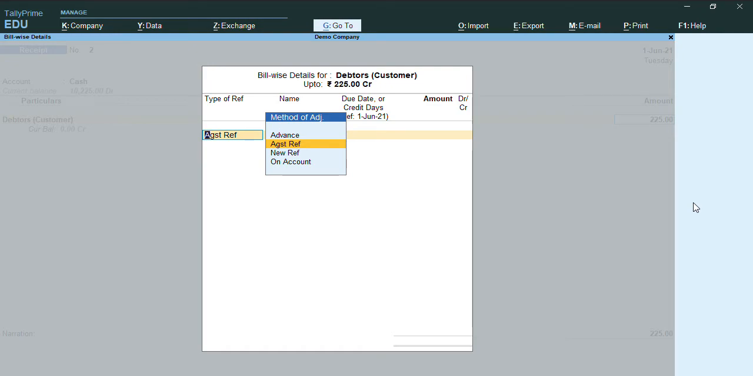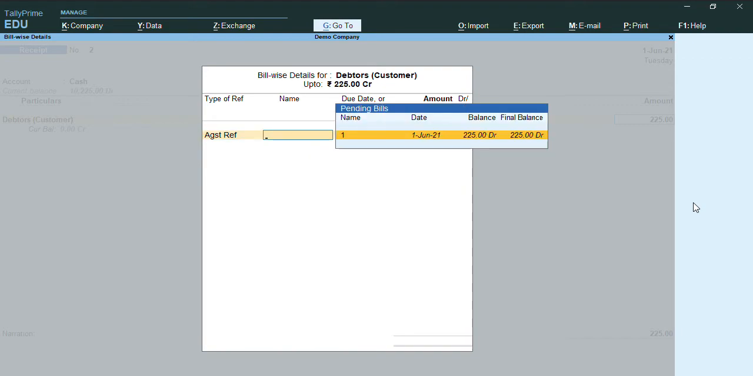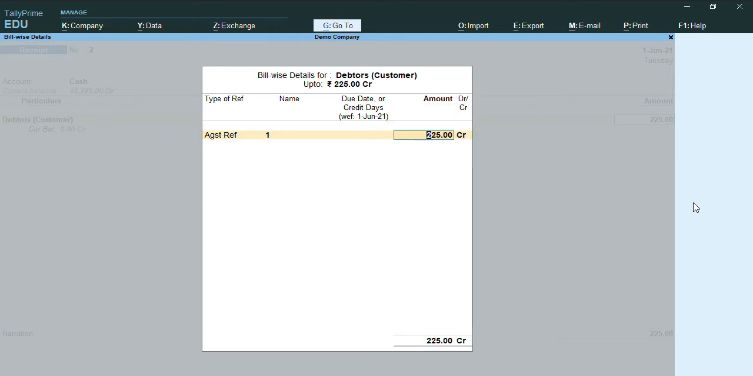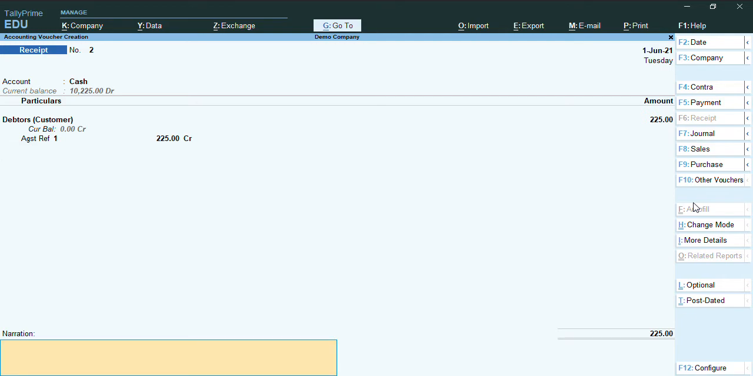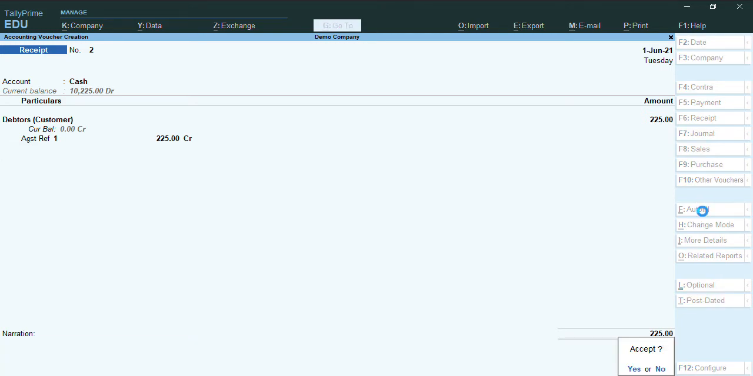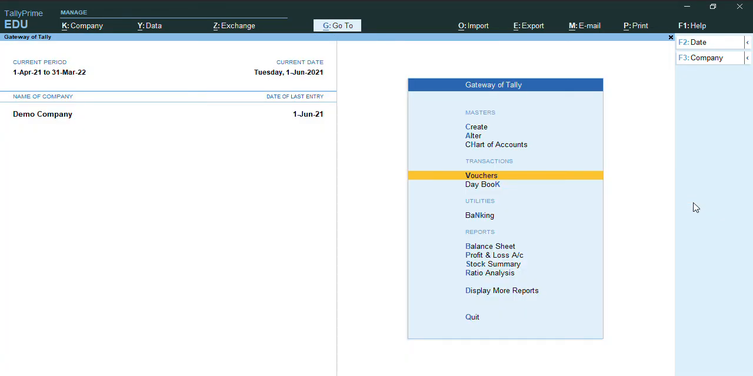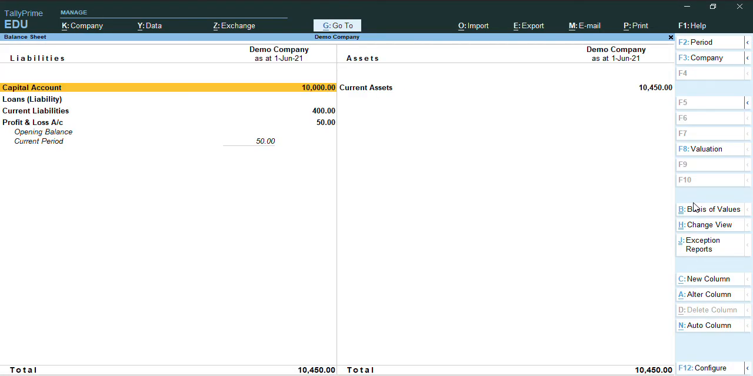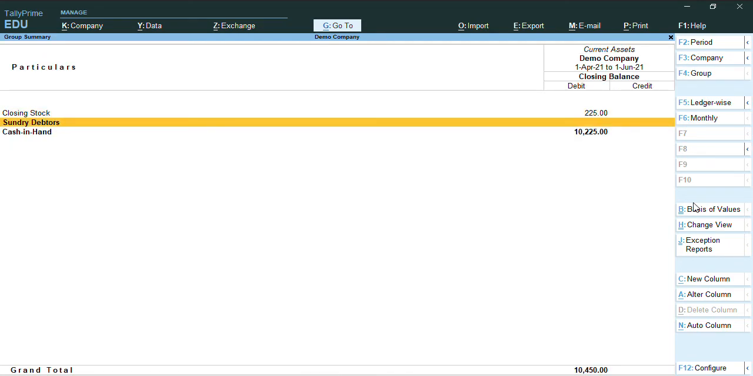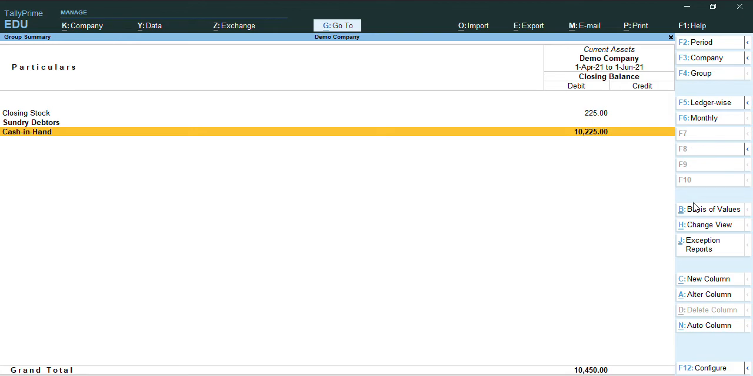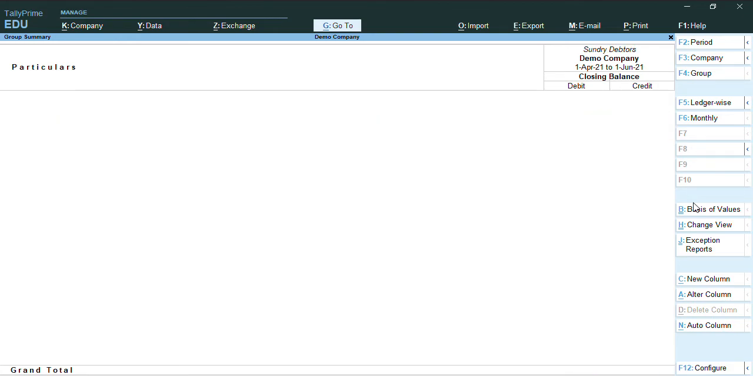So I'll select here nature of reference as against reference to settle my previous bills. As you can see, whatever my pending bills are there, it's been displayed over here. We'll just select this pending bill and we'll accept the voucher. Once we have received the money, you can go to balance sheet, you can see here in the current assets your money has increased, and you can see the sundry debtors has become 0 now.